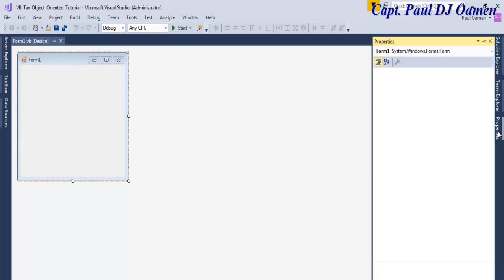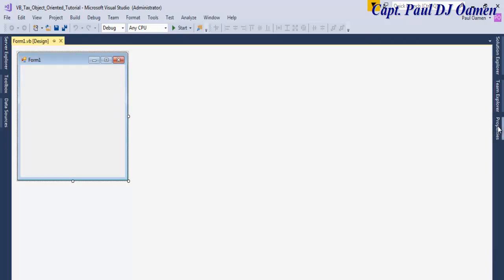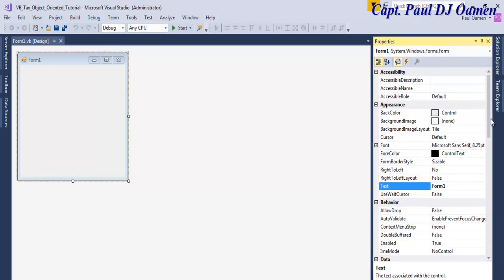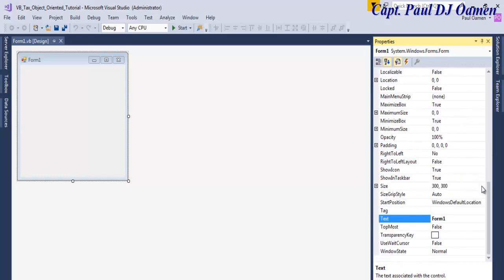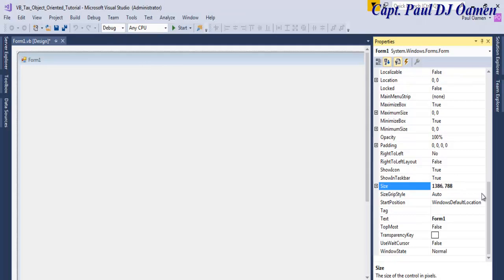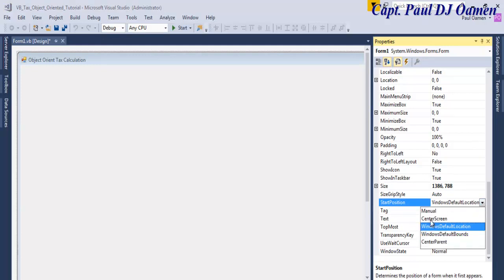Let's click on the properties of this very form and let's change the whole property. The first thing I'll do is let's come right down here and change the size. The size will be 1386 by 788. That's the height and width. Then the next thing is in there, let me just enter object-oriented tax calculation. Right, that is the title, and in here start position, let's get that centered.